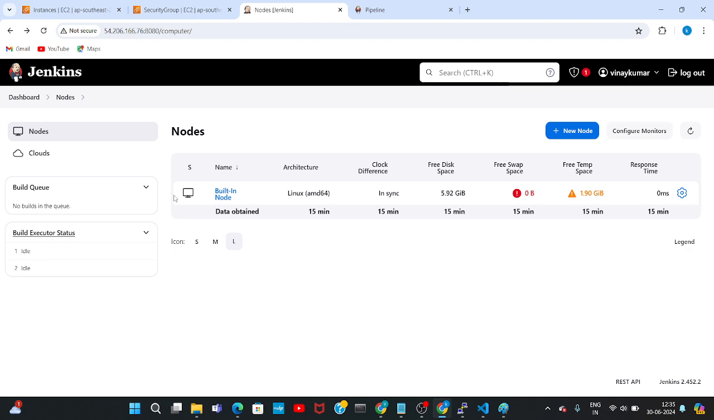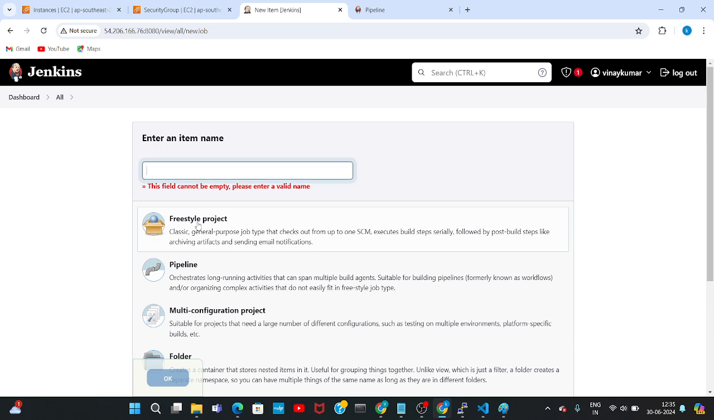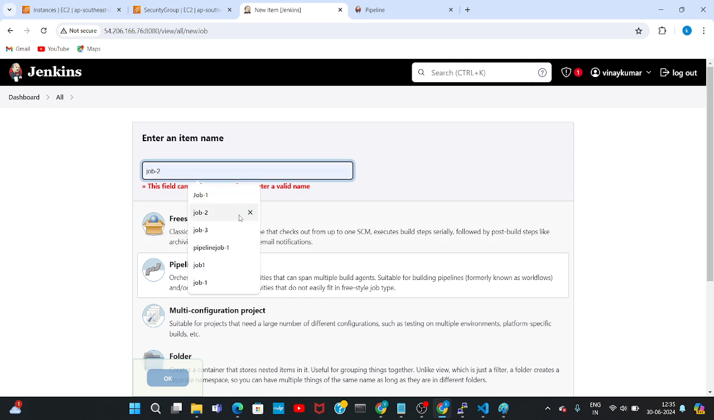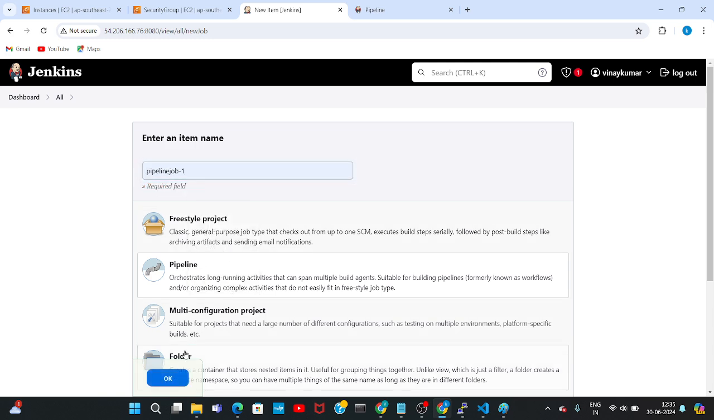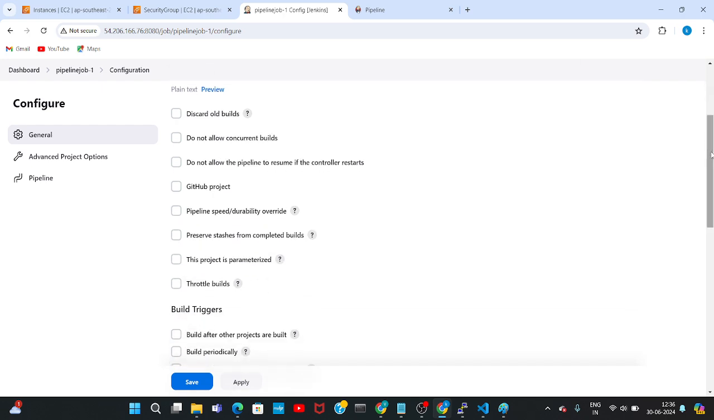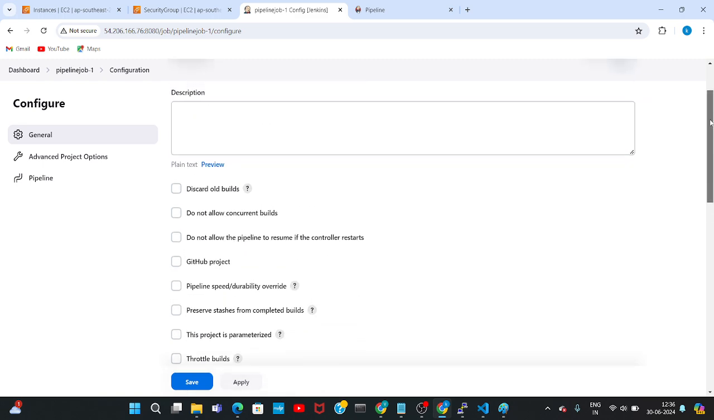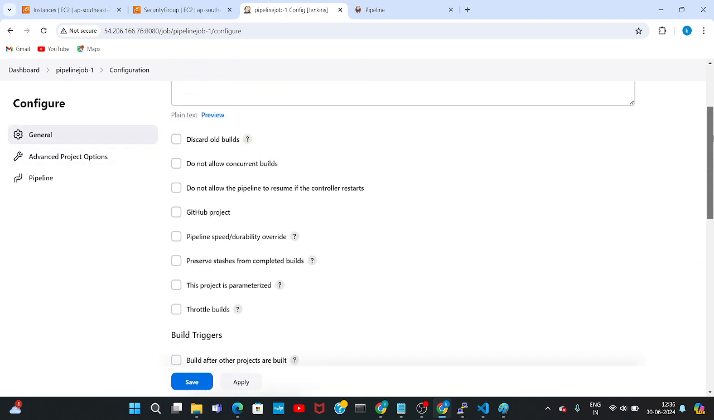As of now, we need to discuss jobs only. For a job, you need to select New Item. Whether you want to create a freestyle project or a pipeline project, depending on that you choose. As of now I'm choosing pipeline job one, so I'm going with the pipeline option. It may have a little bit of difficulty, but watch it two times and practice, then it will become very easy. It is not that difficult. And as of now I want to go with pipeline only.